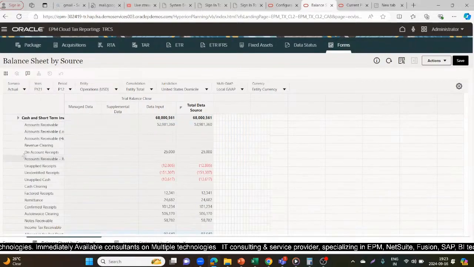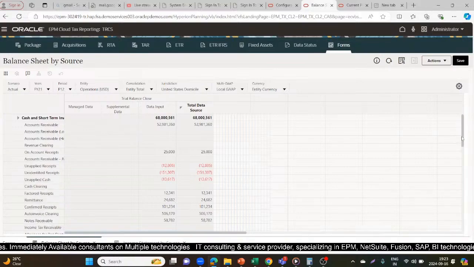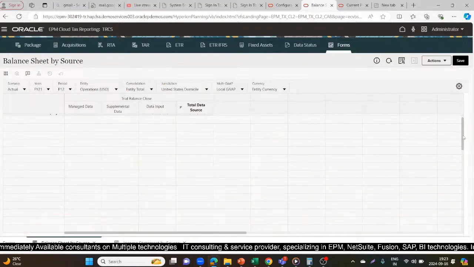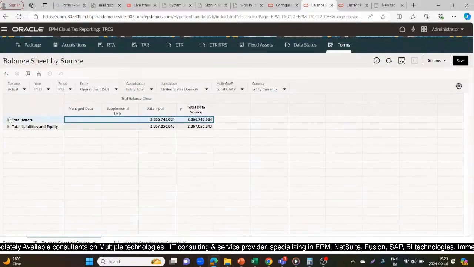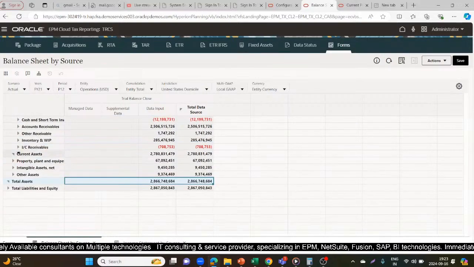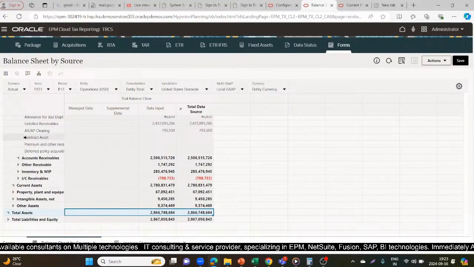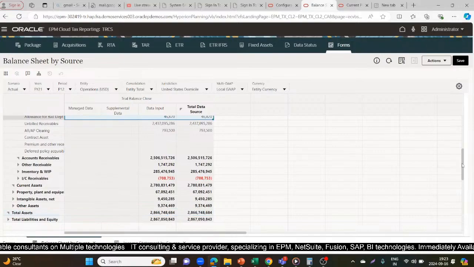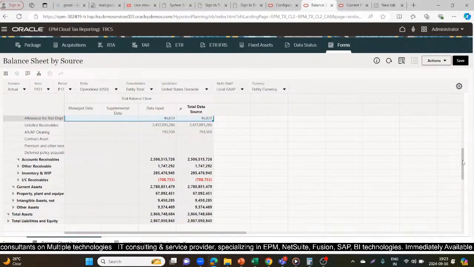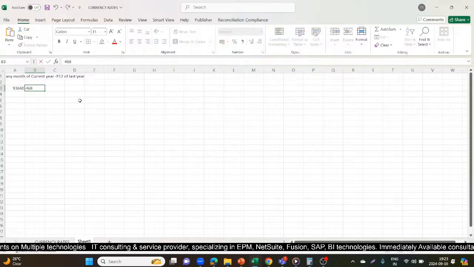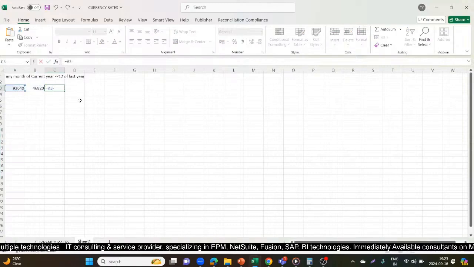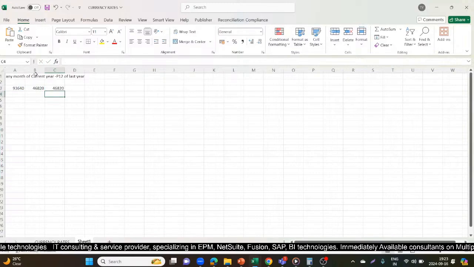It will come under accounts receivable, and this is our allowance for bad debt, that is 46820. This is coming in our last year, 46820. So the difference between both, that is 46820, should come in our current year with the help of the movement logic.